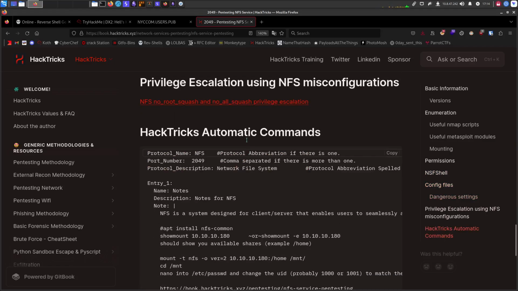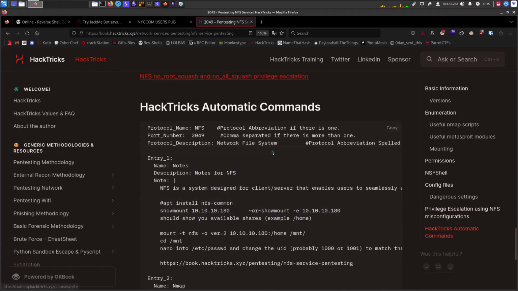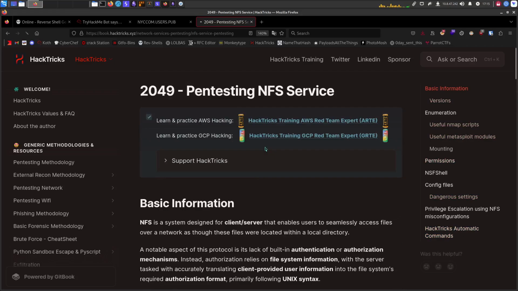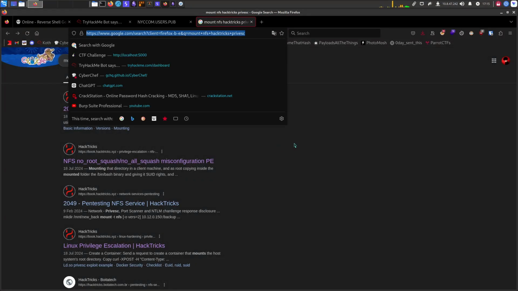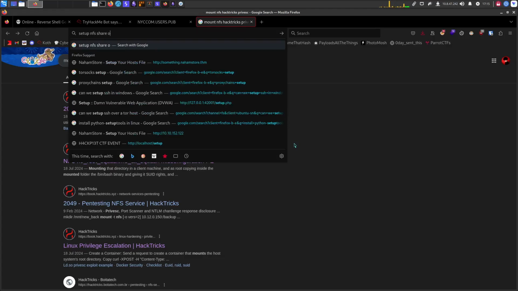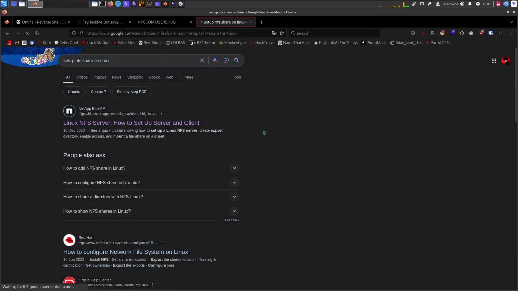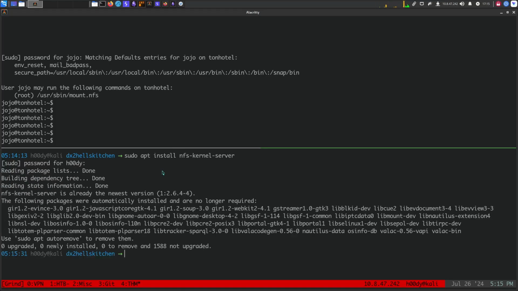etc exports, PrivEsc using NFS misconfigurations. No, you don't understand. You don't understand, HackTricks. That's not what I'm looking for. Let's see, set up NFS share on Linux. Let's just Google that, and Linux NFS server, how to set up server and client. Okay, so I'll walk you guys through it. So we need to download nfs-kernel-server. I already did, so there we go.